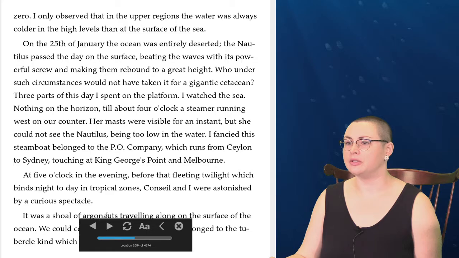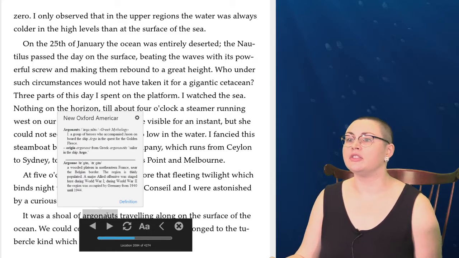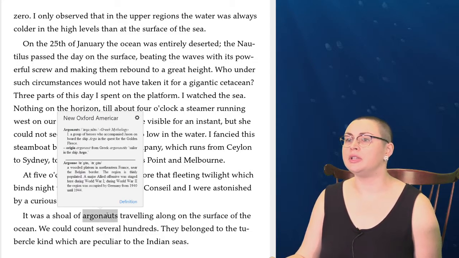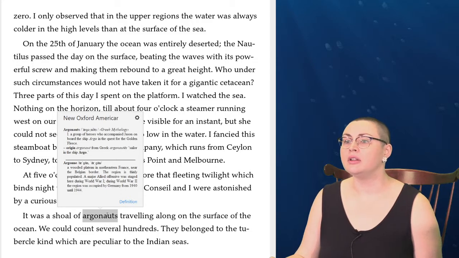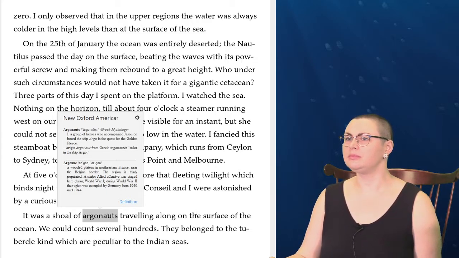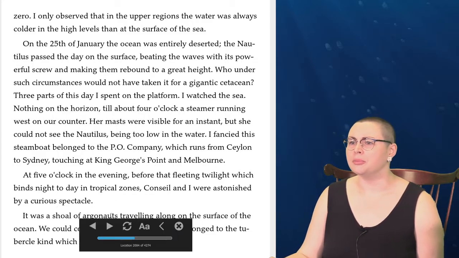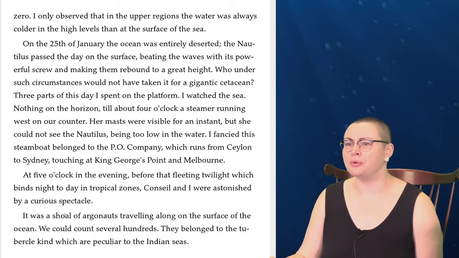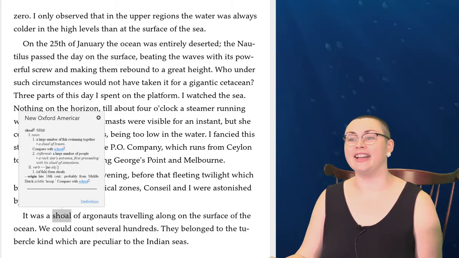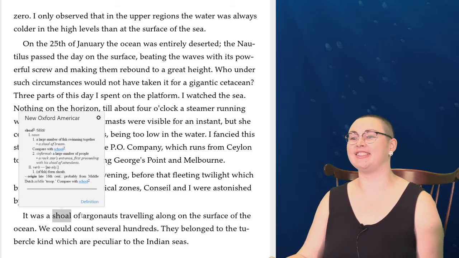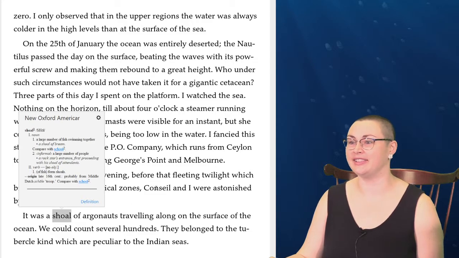Now I'm going to quickly see if we can get a definition for Argonauts. A group of heroes who accompanied Jason on board the ship Argo in the quest for the Golden Fleece. So that is a mythical version, but let's see, Argonauts. So I guess it's certainly people that he's seen. Or perhaps it's a type of fish. What is a shoal? Let's use our context clues. Ah, a large number of fish. Okay, so there is a type of fish referred to, Argonauts.